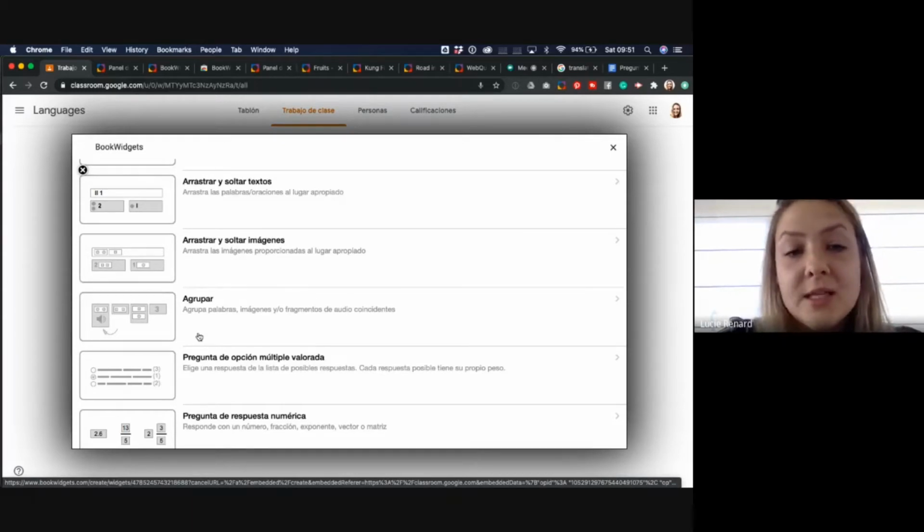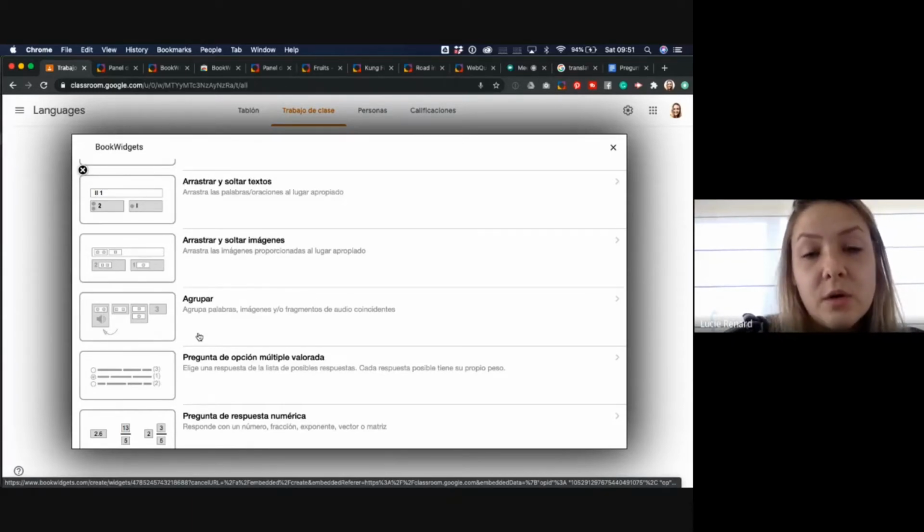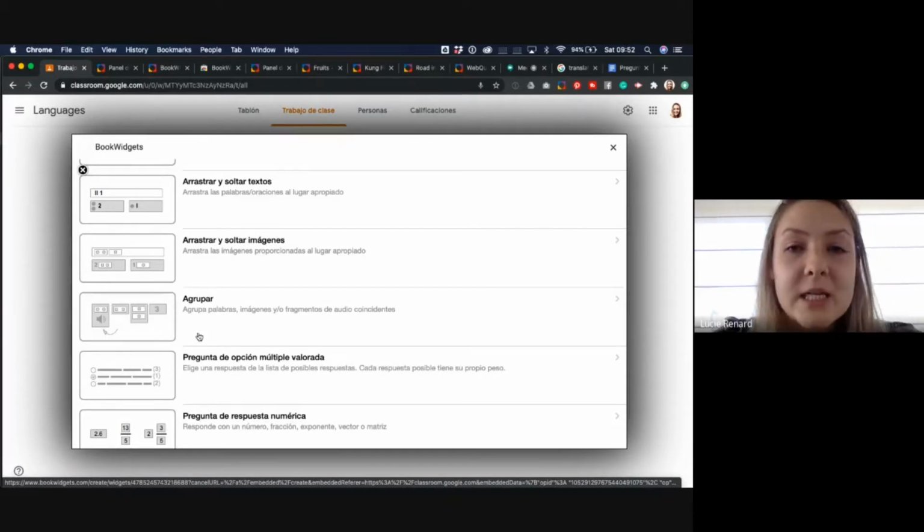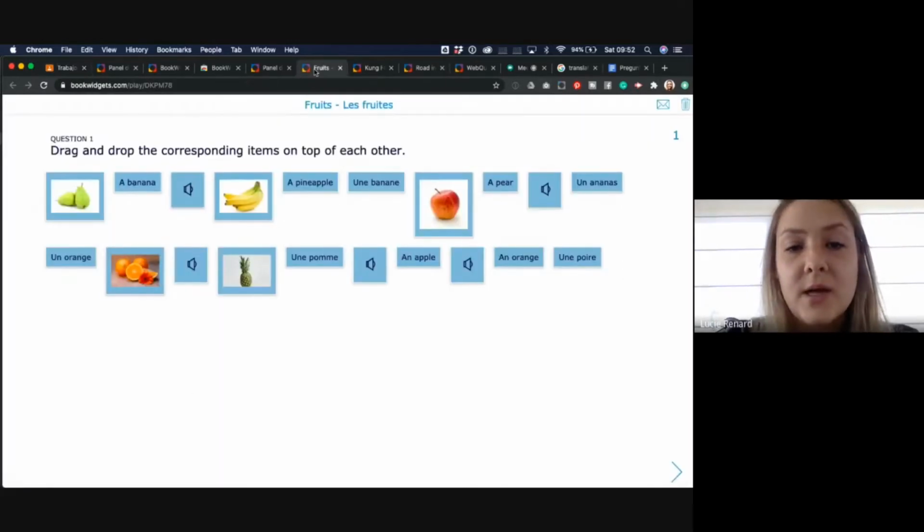So here, as a teacher, you create groups of things that belong to each other. So different groups of things that belong to each other. And BookWidgets will automatically just randomize it for your students. So this is how it looks. So I created groups of things that belong to each other, and students have to talk with each other. So let's say a banana here, a pineapple, une pomme, an apple, and so on.